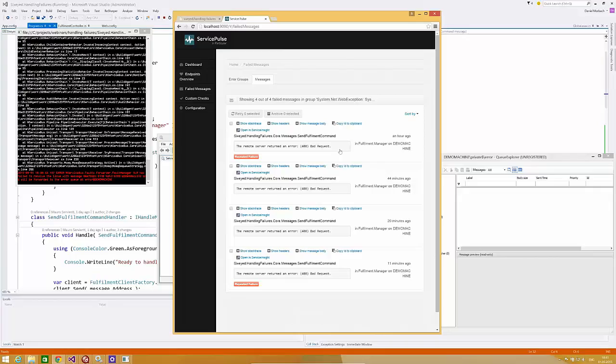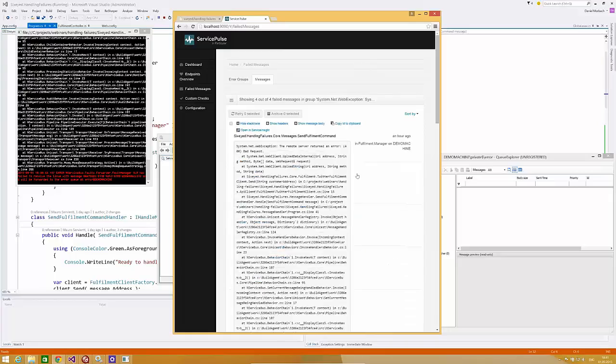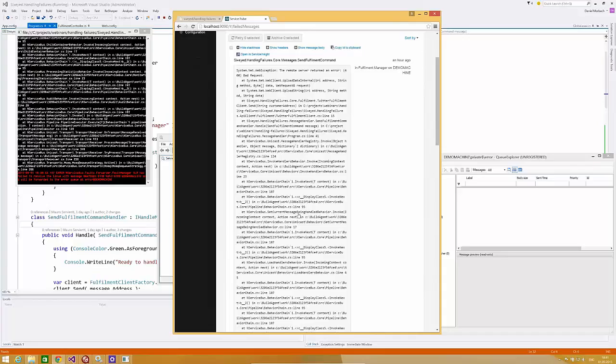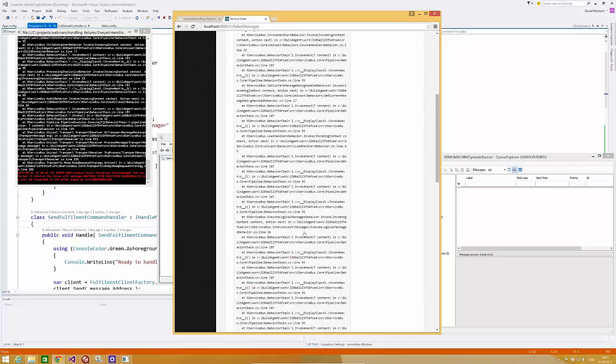So if you think about raising your own custom exceptions, for example, at the endpoint level, if you write something like throw new application exception, adding a custom message, that custom message will show up in this UI. What else we can do is click on the show stack trace icon, and we end up accessing the entire stack trace of the failing message.